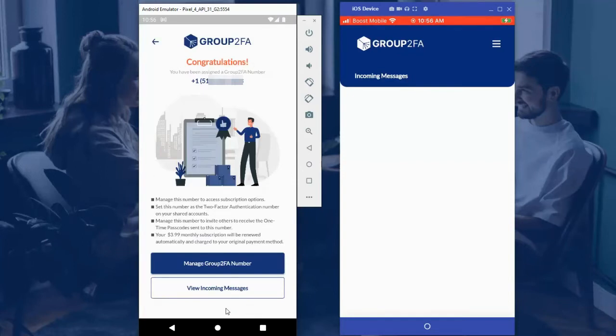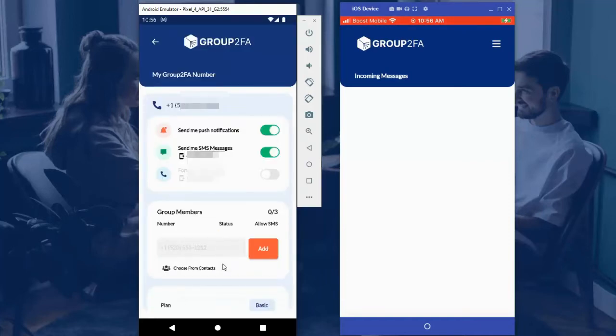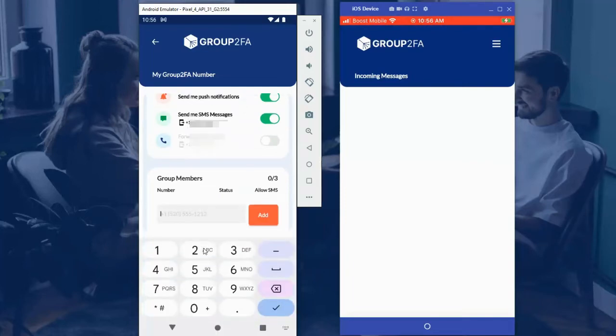Congratulations! You've been assigned a new Group2FA number. You will set this number as the 2FA number on your shared accounts. Click on Manage Group2FA number to add trusted group members. You can type in your trusted group members' number, or select them from your contacts list.